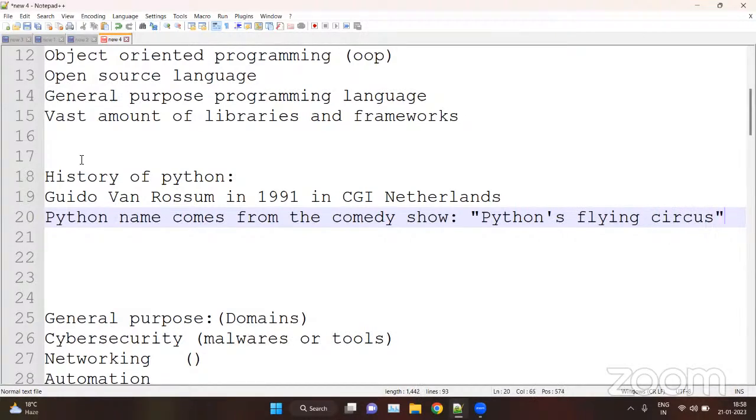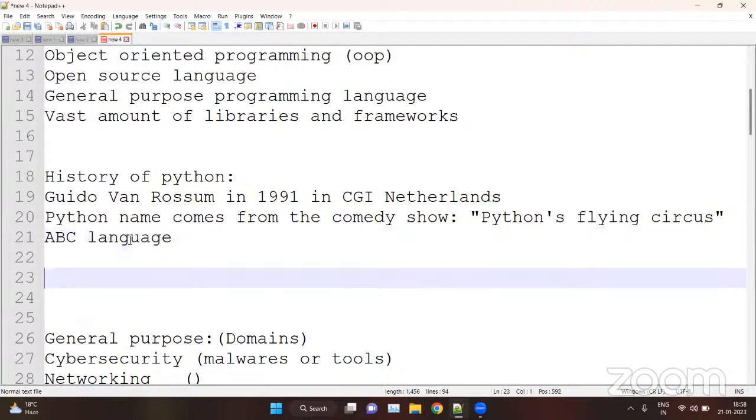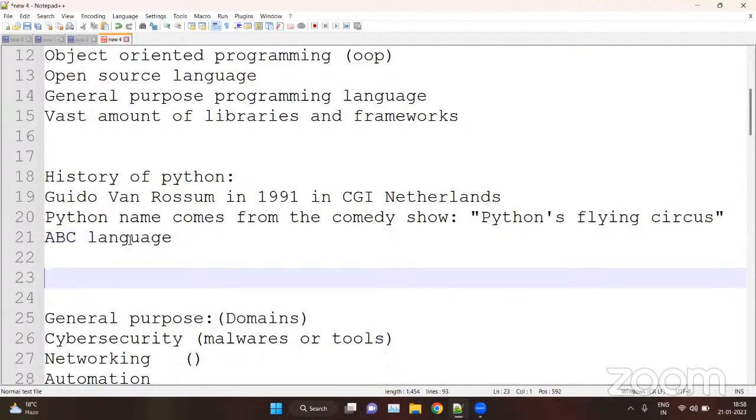Python was invented by Guido van Rossum in 1991 in CWI, Netherlands. And the Python name comes from a BBC comedy show, Monty Python's Flying Circus. Now, the base language of Python is the ABC programming language. So we can say that Python is derived from the ABC language. That is all about the history of Python.